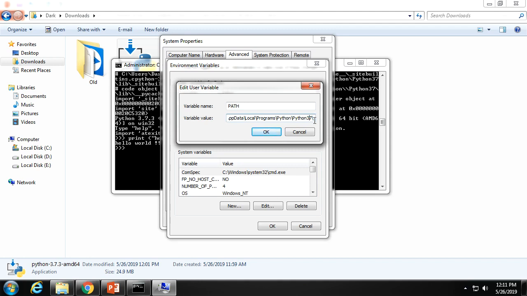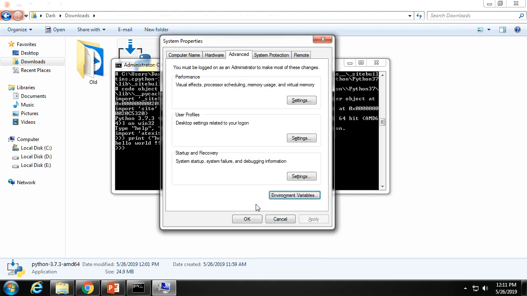So if you have failed to add this path to your Python version in your environment variable, you go ahead and do that manually. Okay, remember to save it as PATH in caps. Once you have done that, save it and everything will work well.